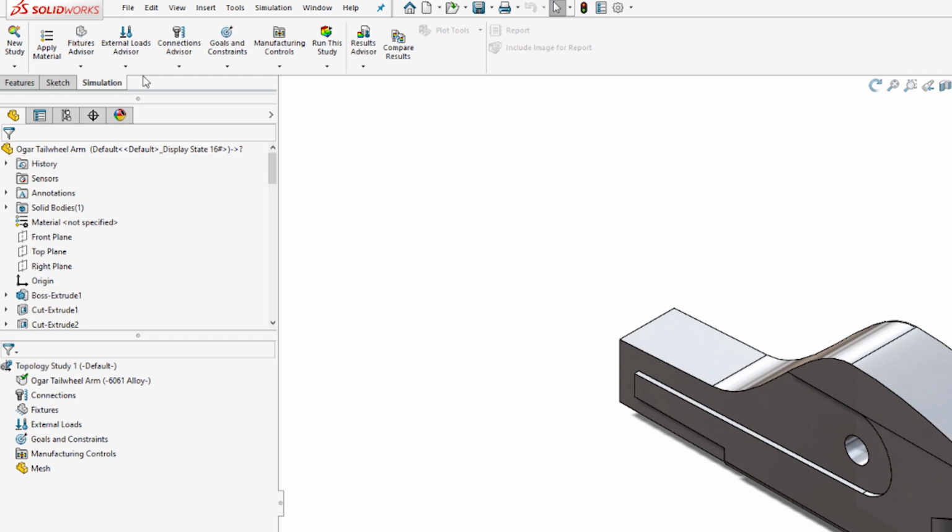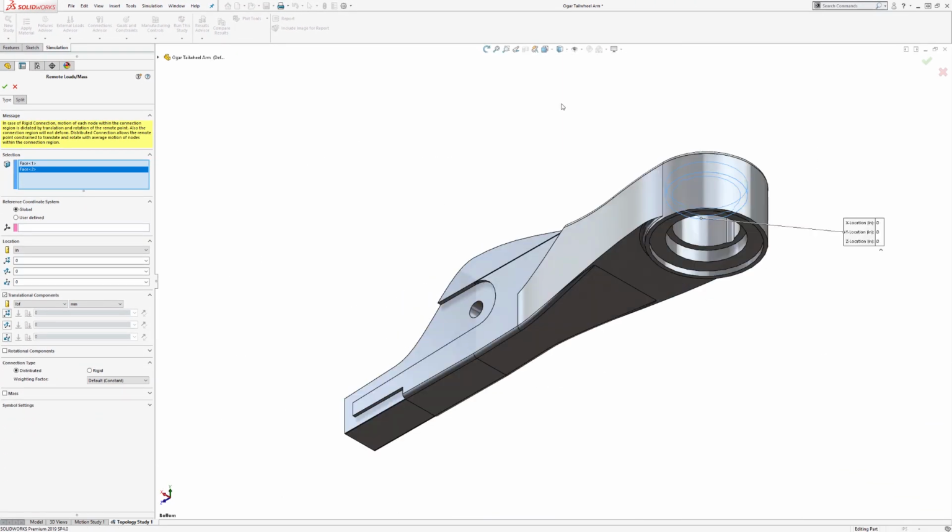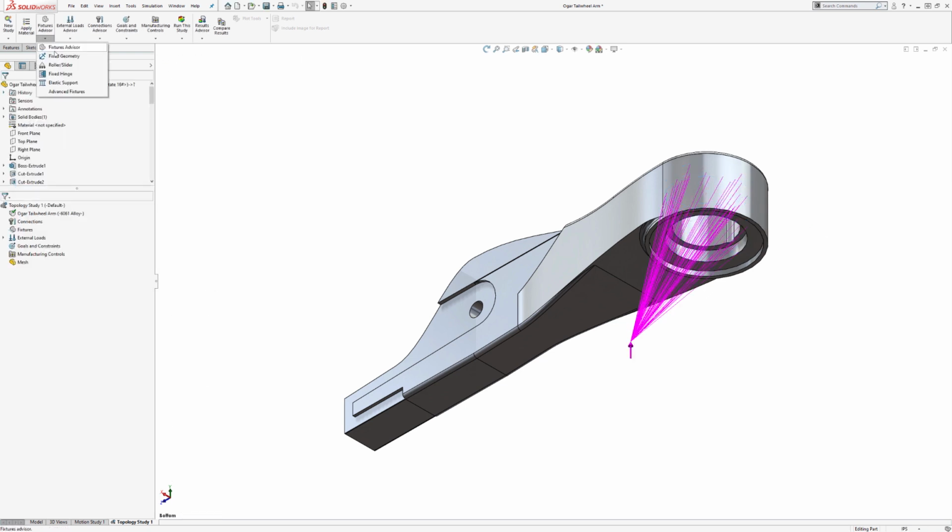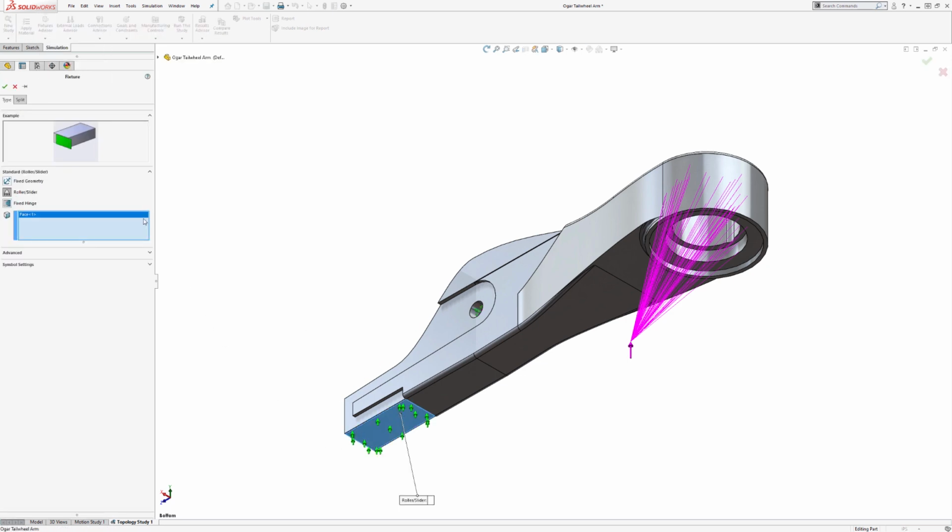Now we need to define our loads and fixtures. We will define a remote load on the bearing surfaces, allow the pinhole to rotate, and put a roller on the surface under one end of the part.